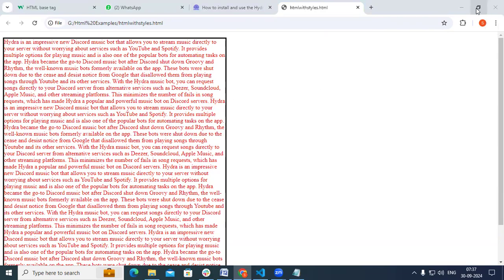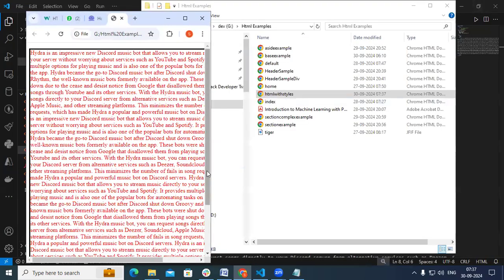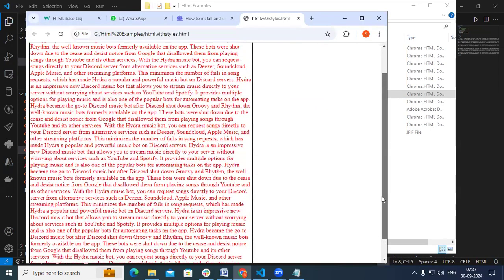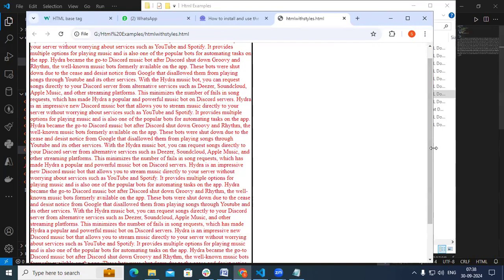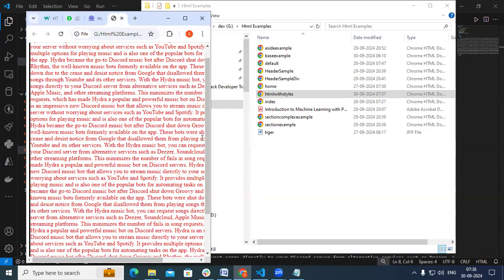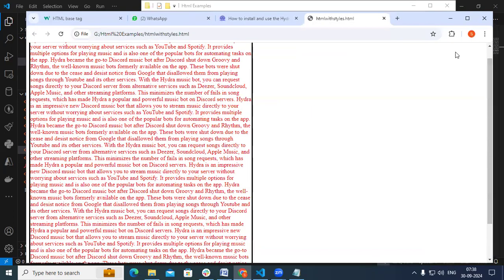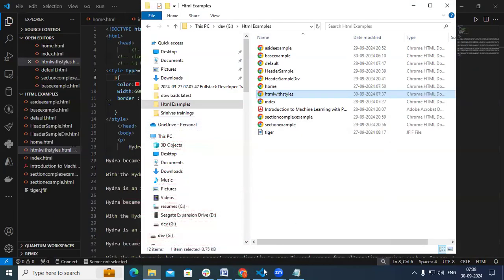What is the disadvantage with this? Now you try to resize. When you resize, what is happening? Some of the text we are losing in this case. Automatically, it's not wrapping into the next line. If you see here, for example, groovy and rhythm. Rhythm is not coming in the next line for me. Automatically it should come in the next line. So some of the content you are losing because the style is not correct in this case.